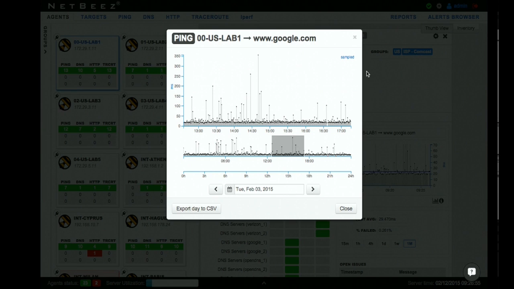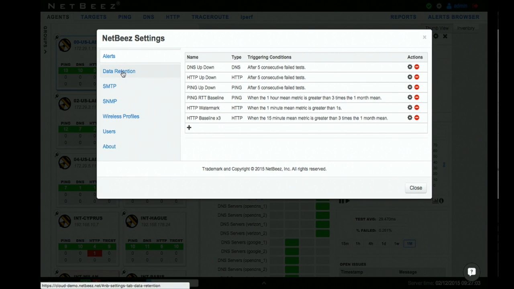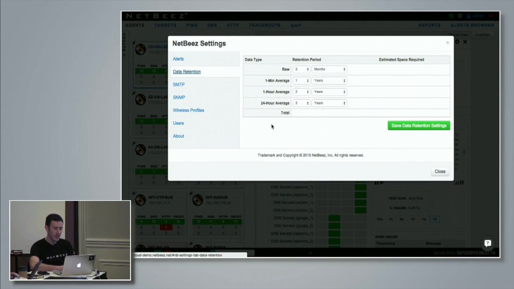So since we're here, I can show you quickly where you configure that. On the top right, you have the NetBeez settings, and here you have the data retention, right? So in this specific configuration, we keep the raw data for 3 months, the 1 minute average for 1 year, the 1 hour average for 2 years, and the 24-hour average for 3 years. And the user can really play with this and decide how much data to retain. And then here we'll generate the estimated space required. It takes some time because it's calculating the disk space requirements based on the number of tests, the interval, right?